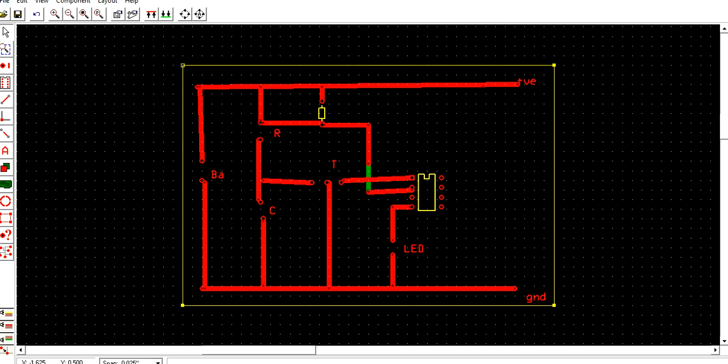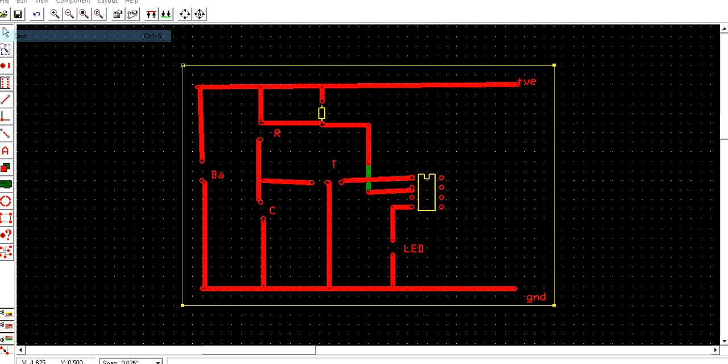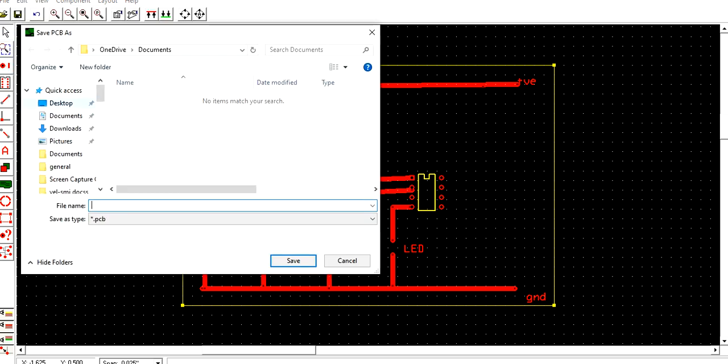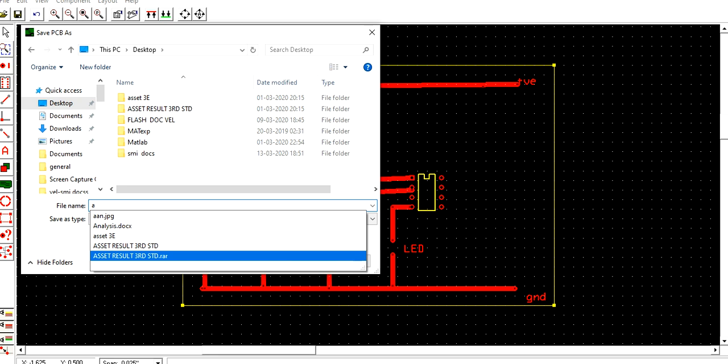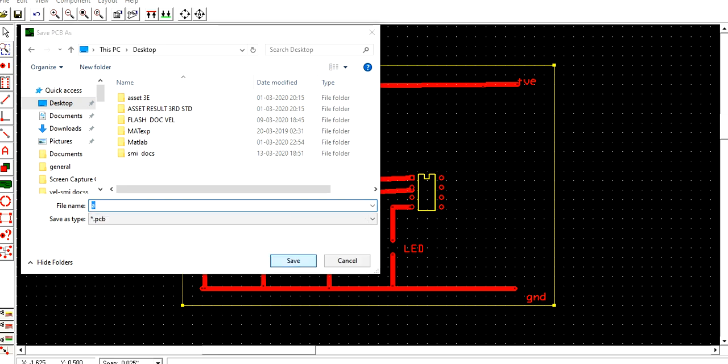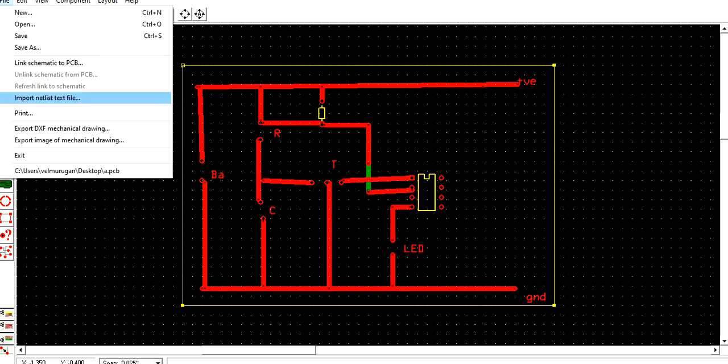After that, how to save the file? Go to save or save as. Choose which place you want to save, give the file name, and save it as .bcb. Just save the file name, just save it. After that, if you want to make a print of this layout on paper, go to print.